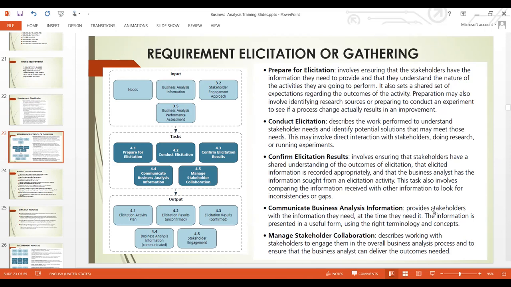After confirming the result, then communicate business analysis information. When you have done your requirement elicitation and confirmed the information, then you do your documentation. After doing your documentation and the analysis, then you communicate the information to the stakeholders for validation.